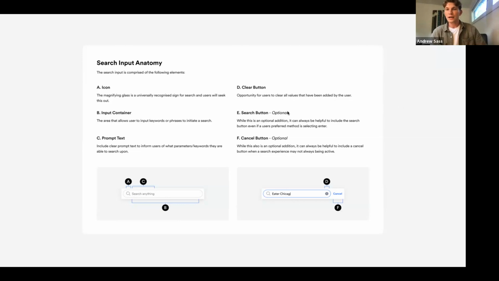Next one would be a clear button. So as you can see here, it's just a quick experience for users so they can clear this quickly versus highlighting and having to delete, just giving that ease of use from that perspective.